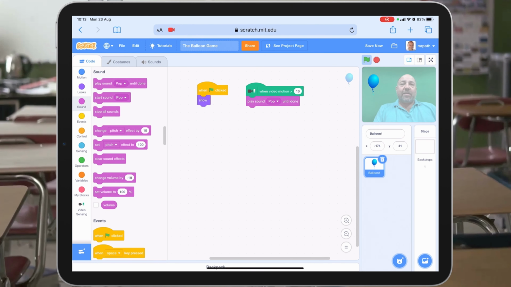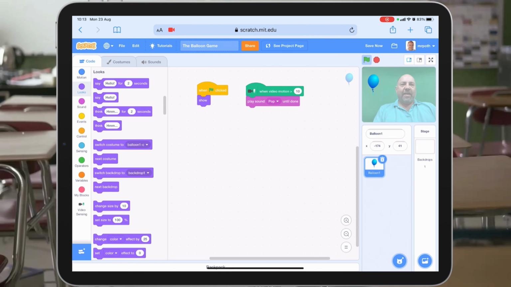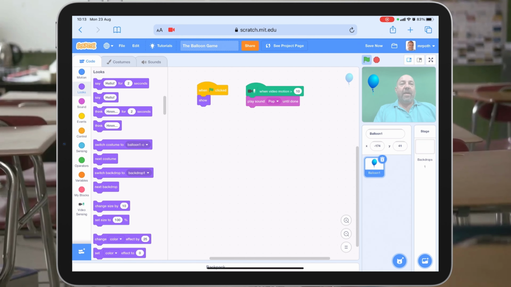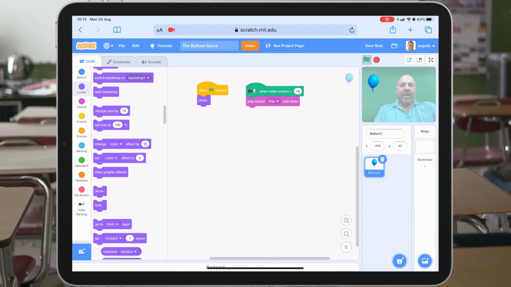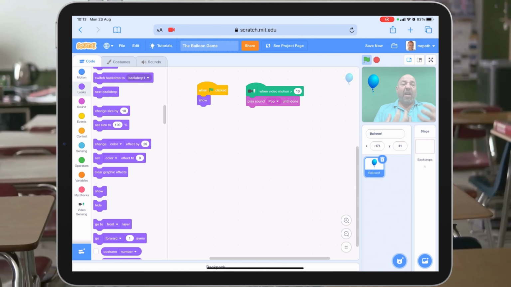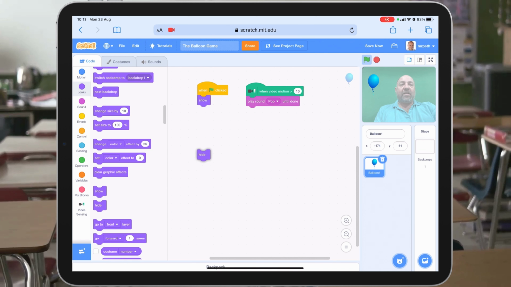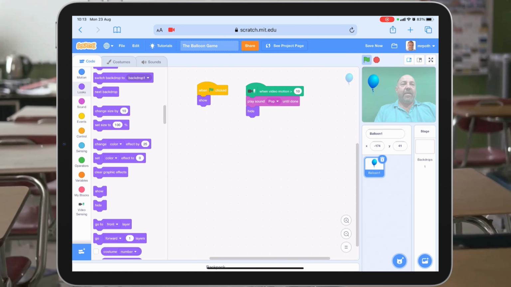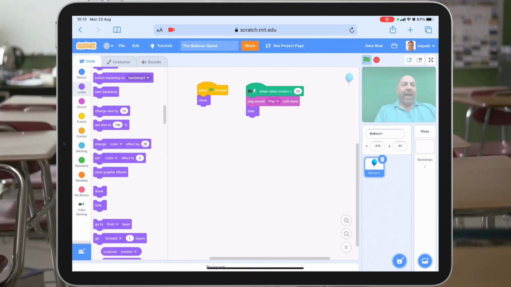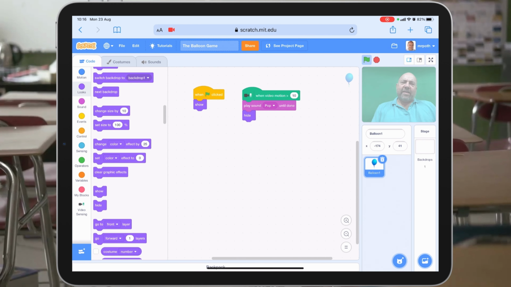So to find this, we're going to go into looks. And if you remember at the beginning, when the flag is pressed, we're going to show the balloon. So let's scroll down and now find something that's going to hide the balloon. So let's hide the balloon now, and then we press the flag and it's disappeared. So now what we need to think about is what's going to happen next.